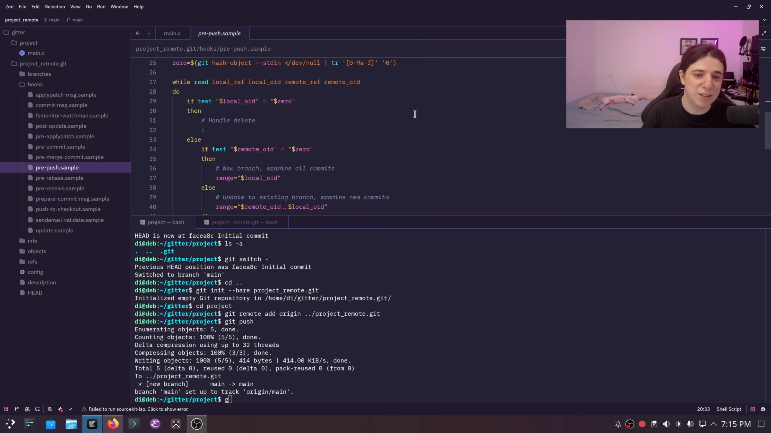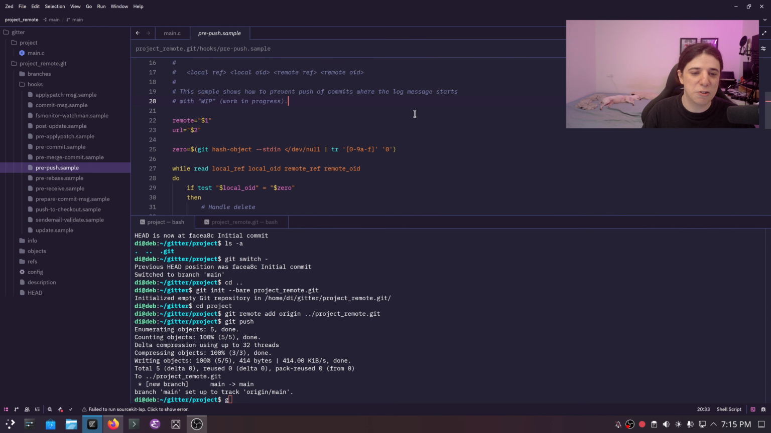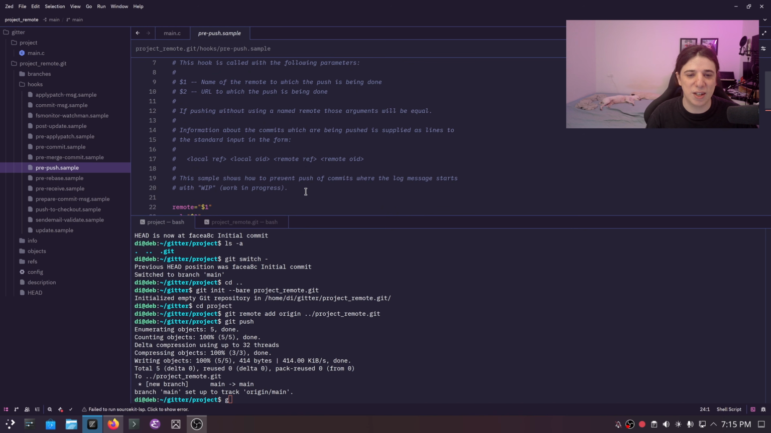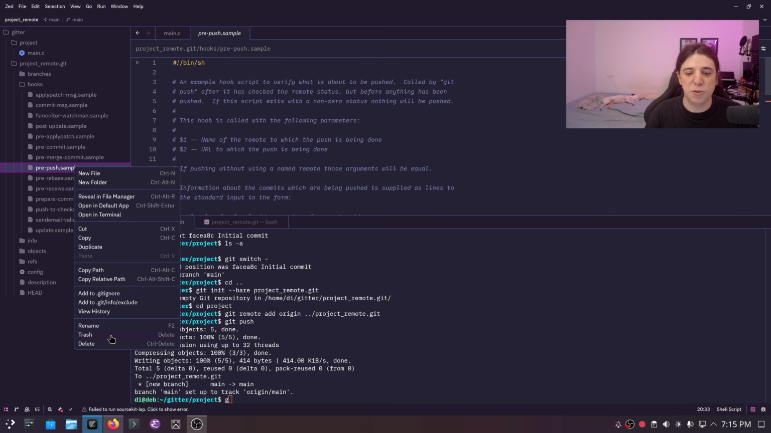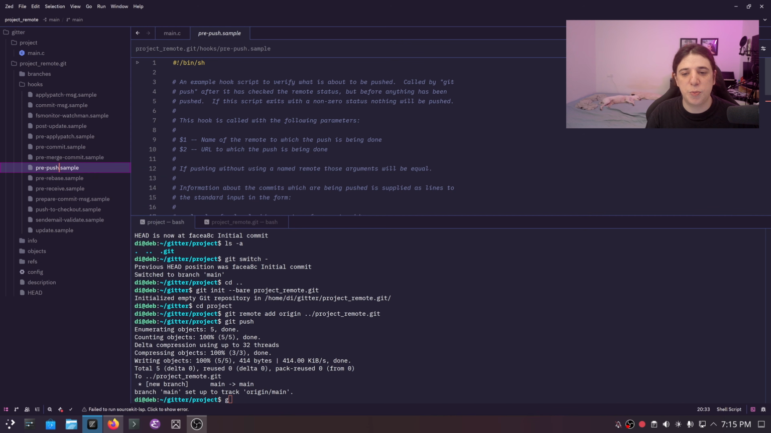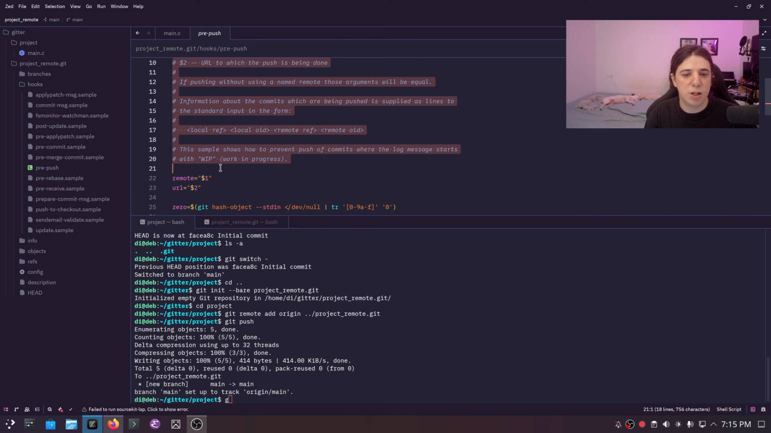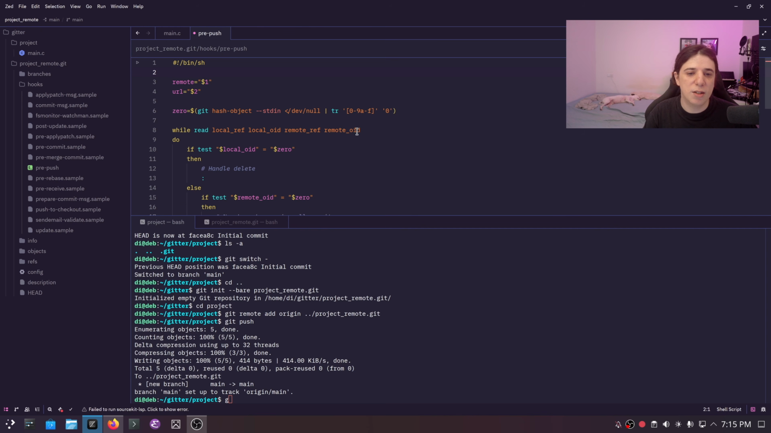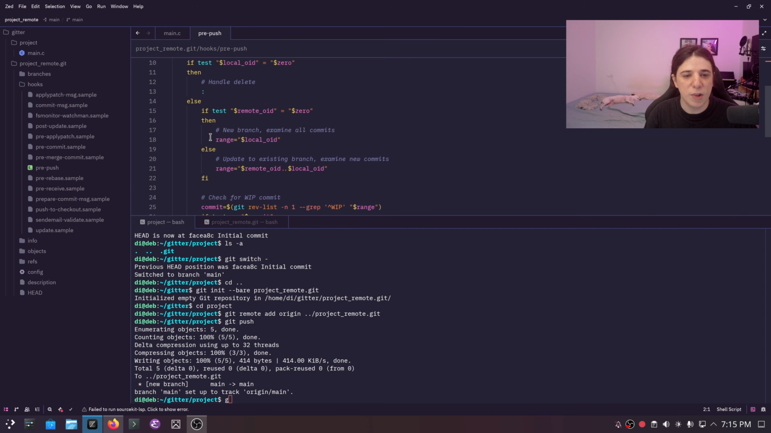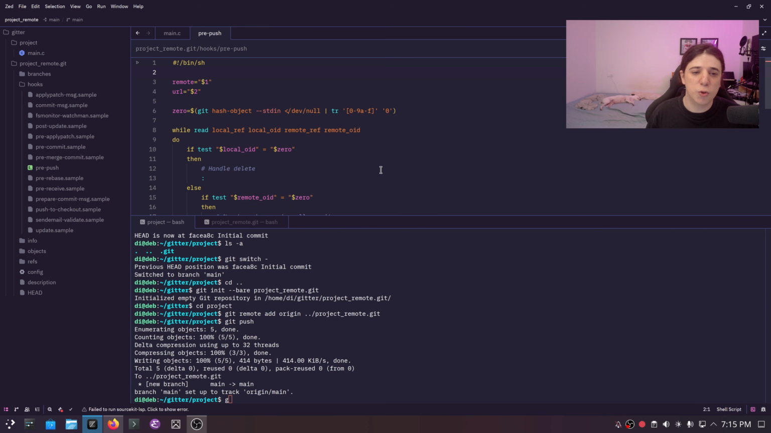It's because it's the message that it checks, whereas the title of my commit is the one that contained WIP. So take my word for it, I don't want to go through the entire thing again. But if you want to enable this functionality, what you do is you rename this from pre-push.sample to just pre-push, so it becomes just a bash script, nothing else. And then you can get rid of the whole explanation that Git gives you for it and modify the script to do whatever you want.